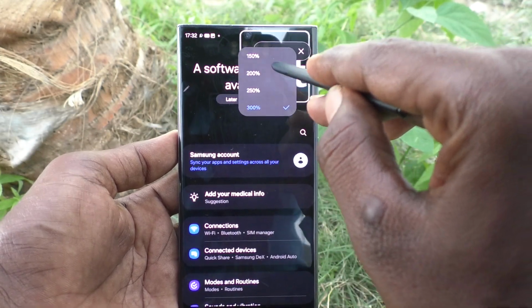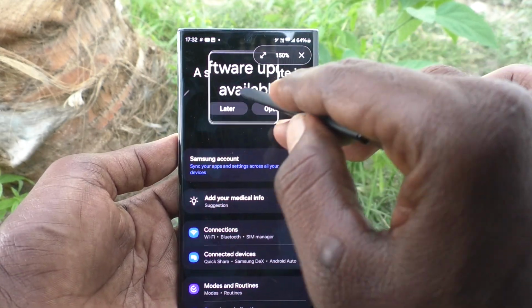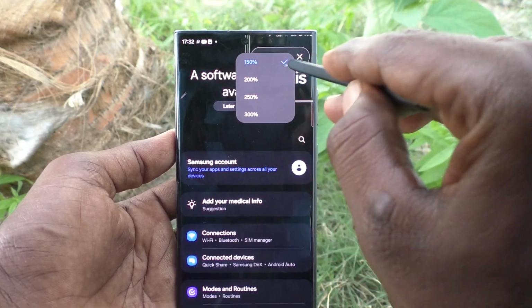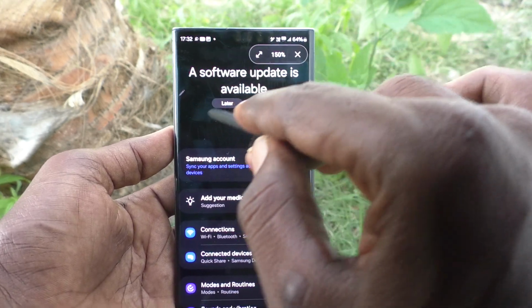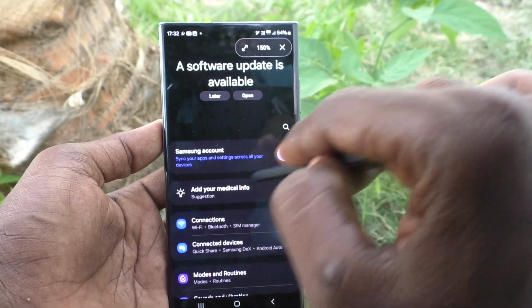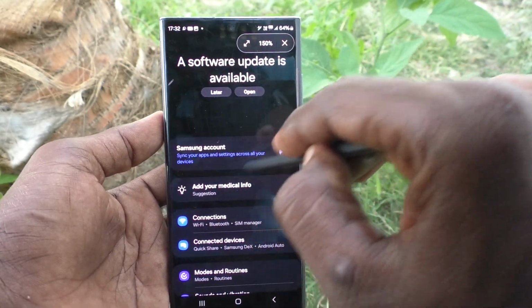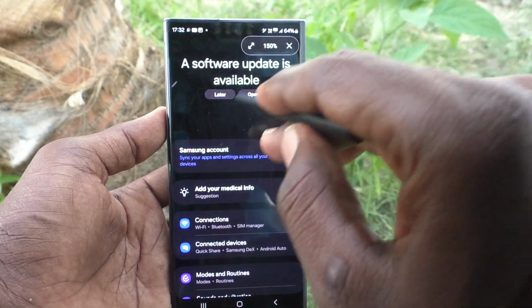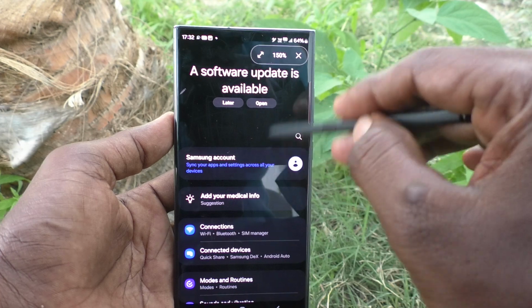Okay, if you would like to keep in minimum magnification, keep in 150%. Okay, the first option. So this is one of the special features of S Pen using in your phone Samsung Galaxy S23 Ultra 5G.